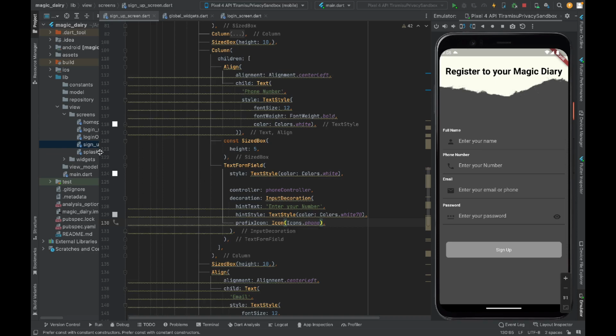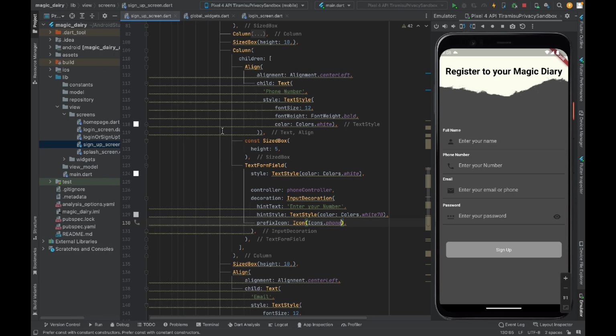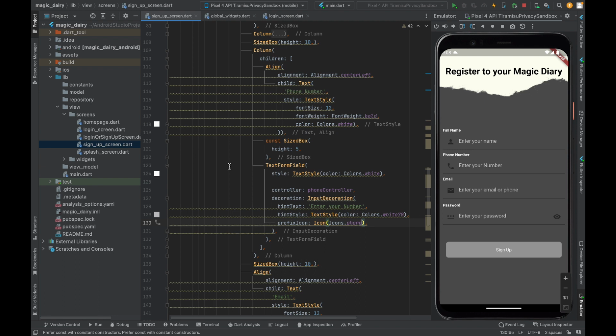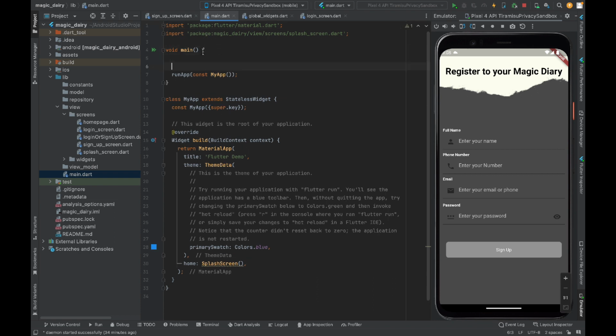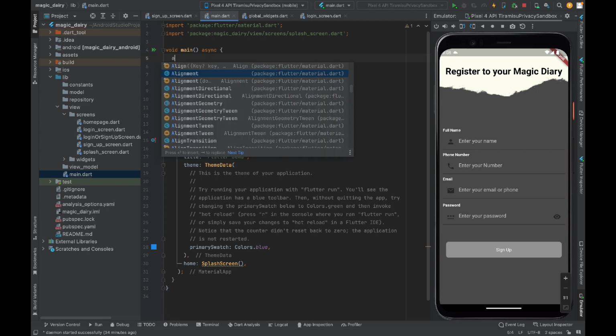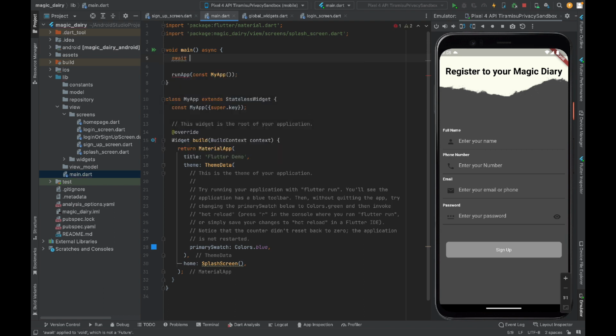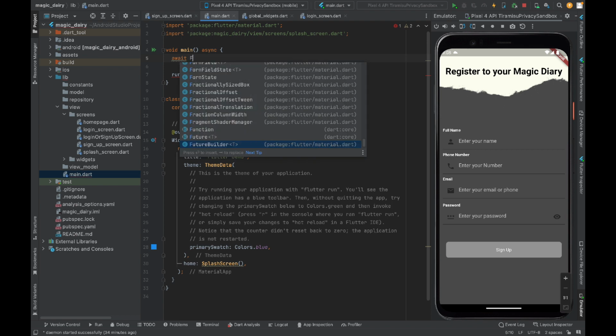Now the next step, before running our project with Firebase, just because Firebase is now integrated with our project, we need to initialize Firebase just after running the application. So I will come into my main method and write async here, because we are going to wait until Firebase is initialized, and after that we will run our application. Just because Firebase is the backend, this application will depend on that backend, so you have to make sure that Firebase is initialized.